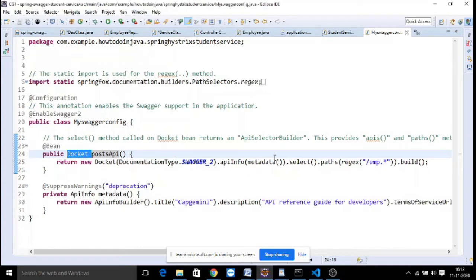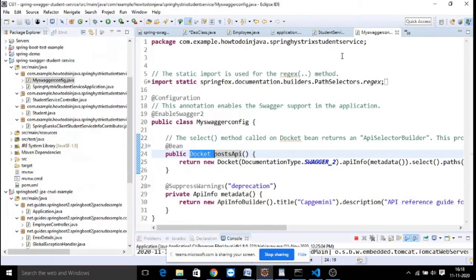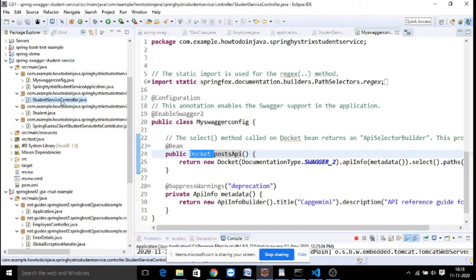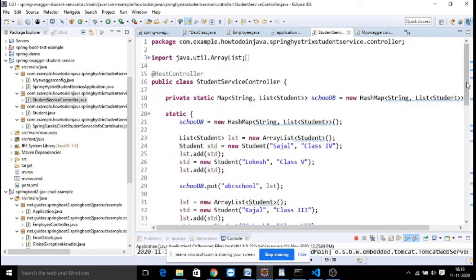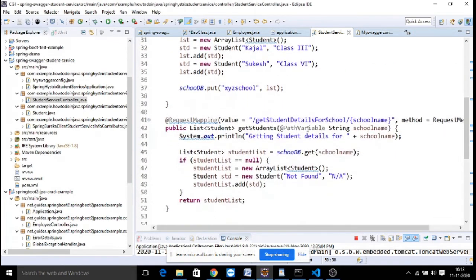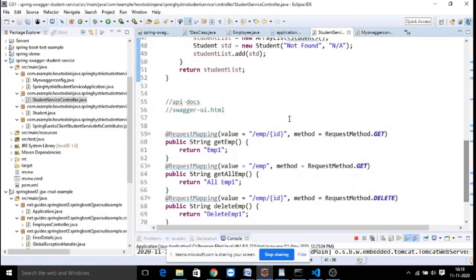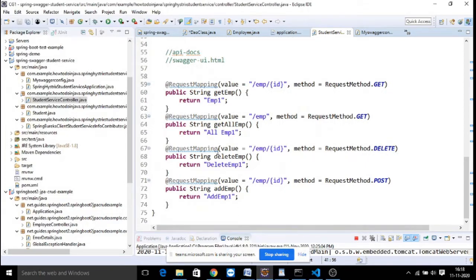You give your endpoints with a regular expression. Let's say all your endpoints start with EMP. Let's say in your controller you have an endpoint with student and another endpoint with EMP. Whatever expression you want to maintain for your application, you can give. Here, all the dummy endpoints we have created return simple messages. I have EMP by ID: one is a get request, one is a post request, one is a delete request. These are the endpoints I would like to show, which start with EMP.